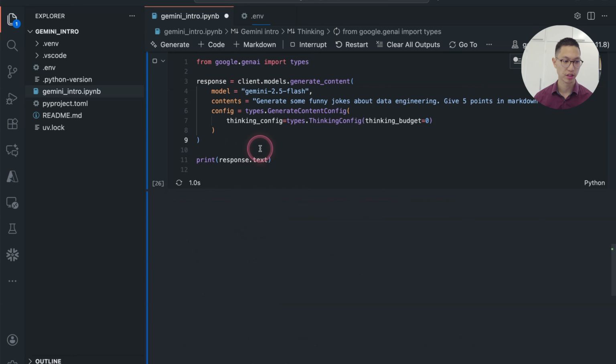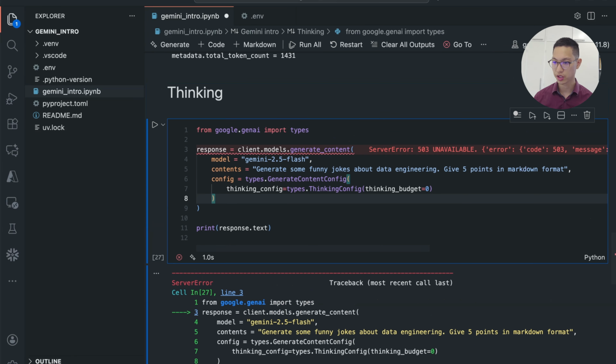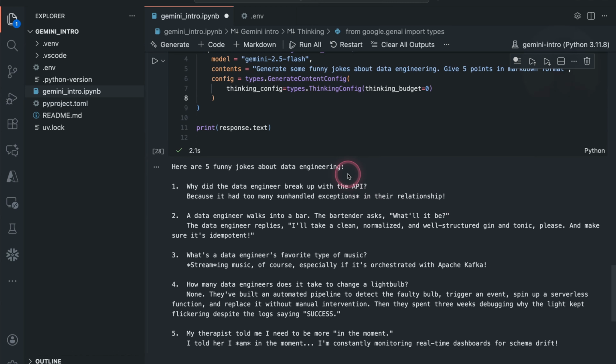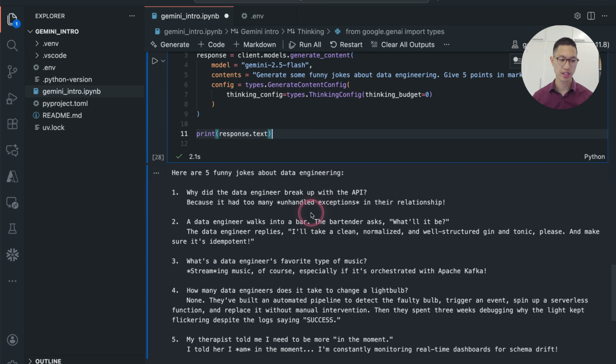I'll run it again. Yeah, it's a server error again. I will pause the video and wait for a while. Now I ran it again after I waited for a little bit, and you saw that it's the same code, but we had a thinking budget of 0.